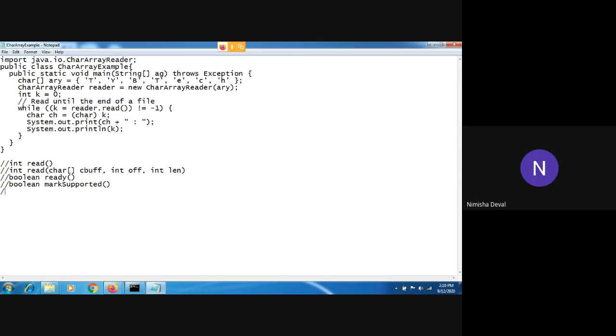Next one is a long skip, means we can skip that particular part from that string or from that data. Then the void mark method is there. It is used to mark the present position in the string, means where we are present in that string will get marked. So I will write its complete name, you can see here, read ahead limit. So it will read that location.